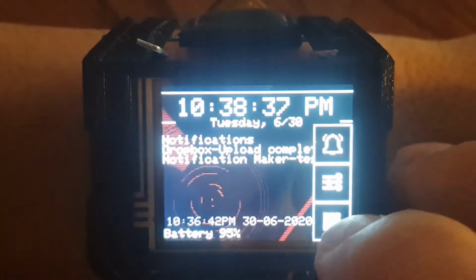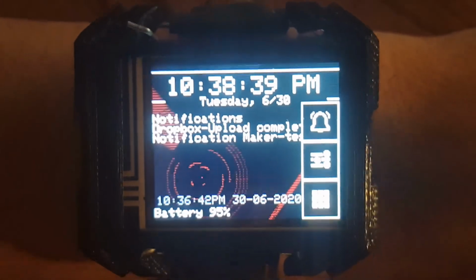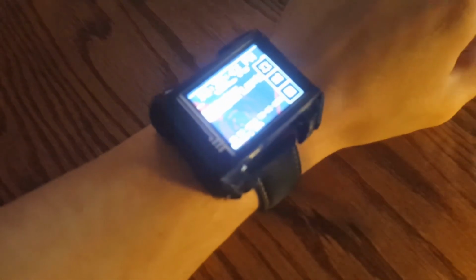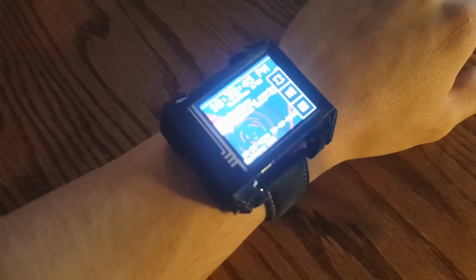So that's all the major changes since the last log. The watch is coming along nicely, and there's still some work to be done, but it's in a good place now, making good progress.